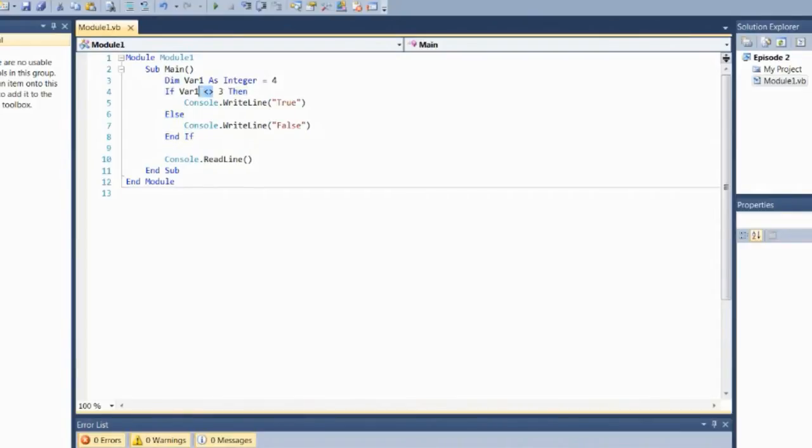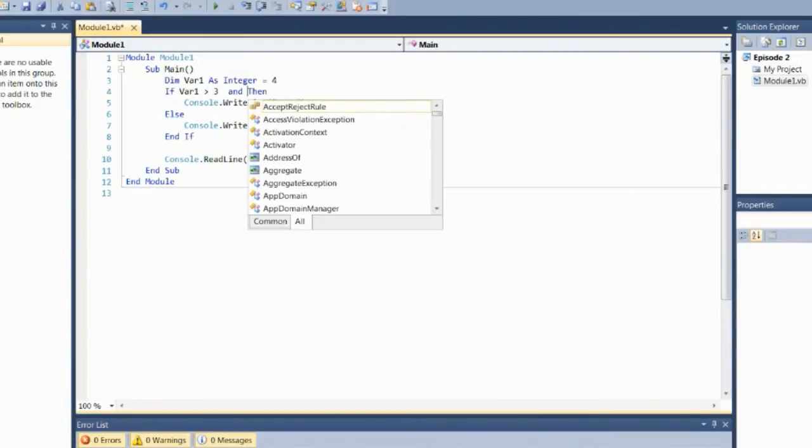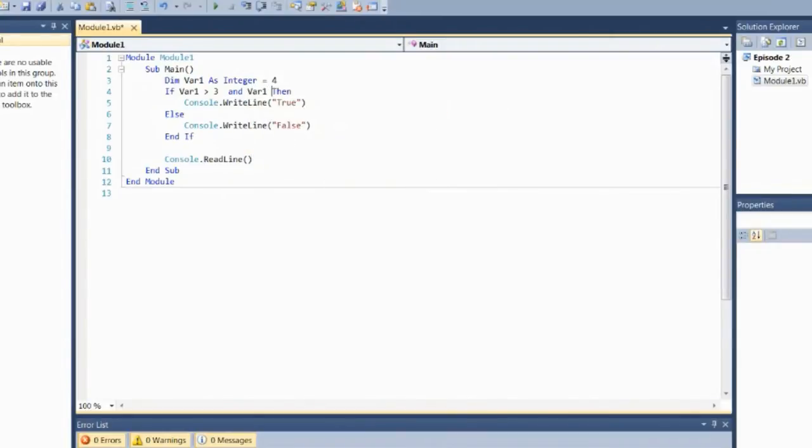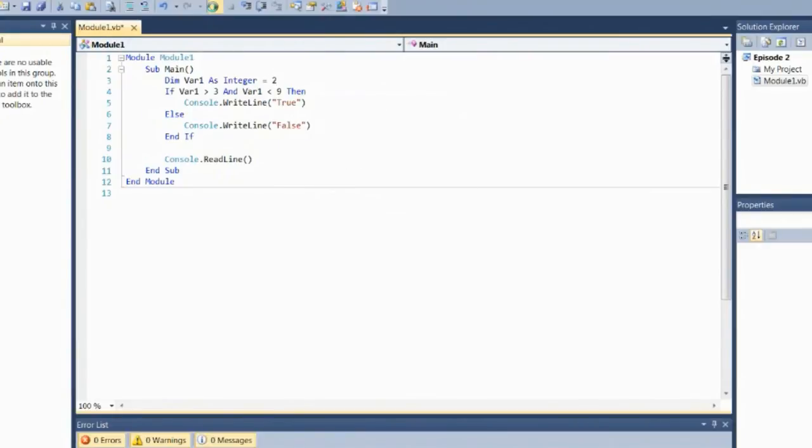Now, what you can do is put different things in between. So you can say, if var1 is greater than 3 and var1 is less than 9, then say true, else. So this will work true. If I put this to 11, it won't work because it's greater than 9. If I put this to 2, it also won't work. So it's checking between a range of 4 and 8. Well, more precisely, checking range between 3.0 recurring 1 or 9, or 8.9 recurring, if you want to be technical. But yeah, that's fine.